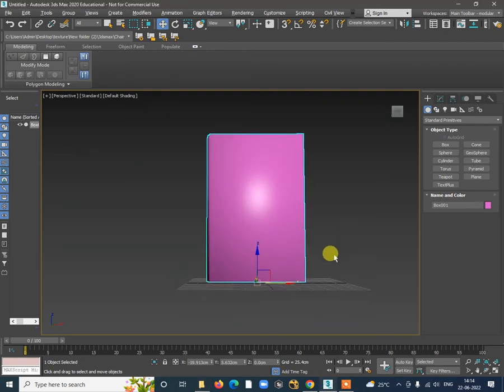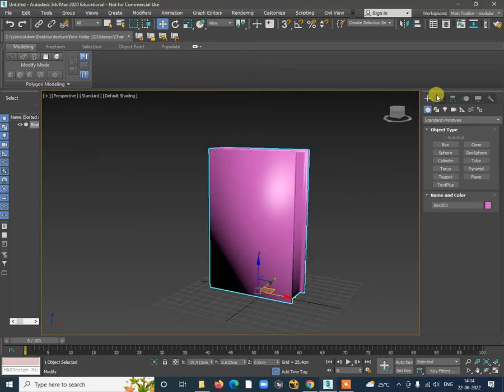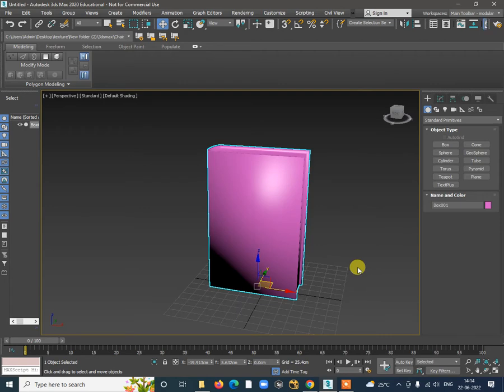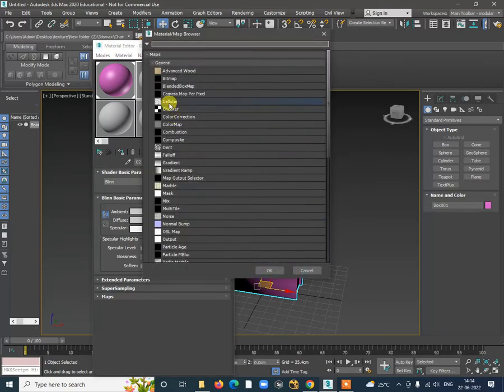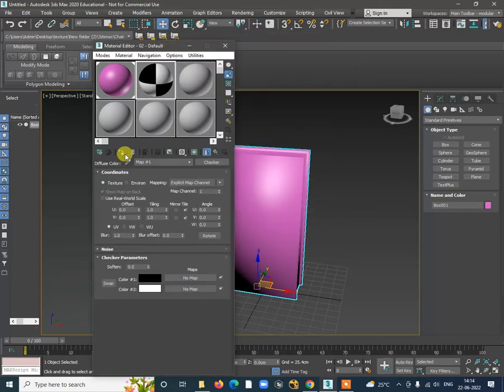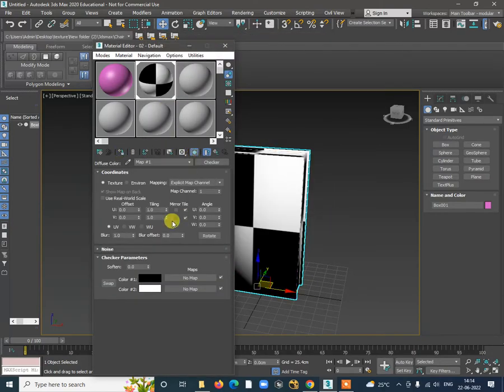Inside this, go to the modifier. First, apply some kind of material. Let's apply some kind of checker. Assign it, check it, and increase the tiling to 20 pattern.